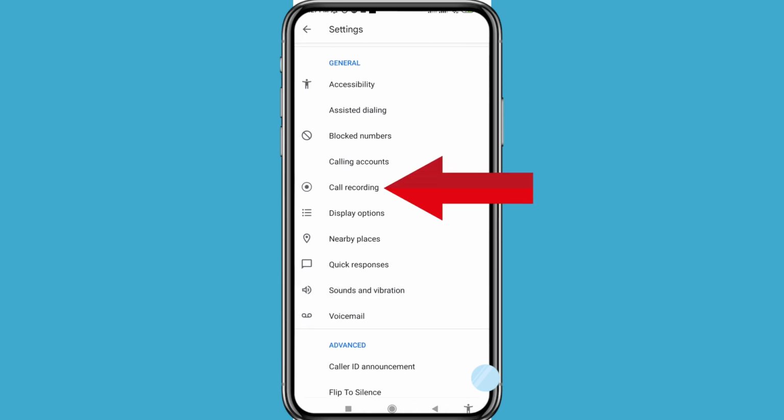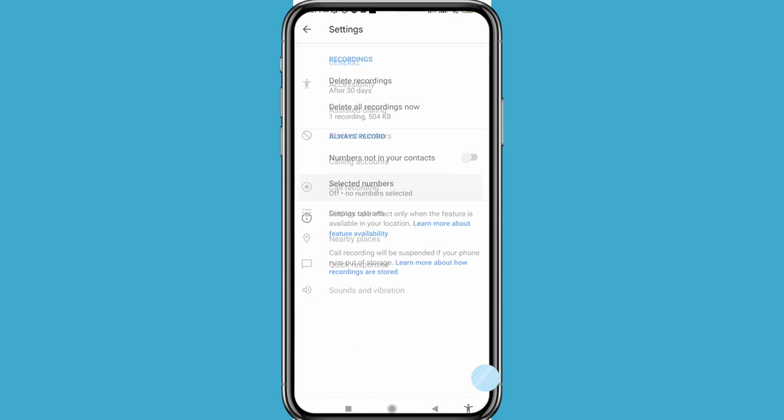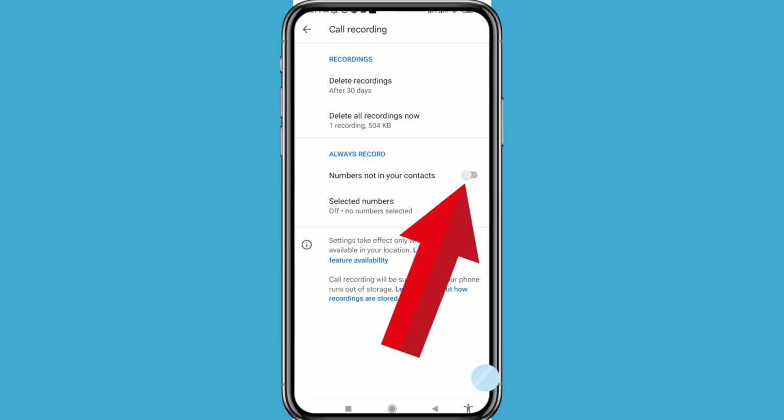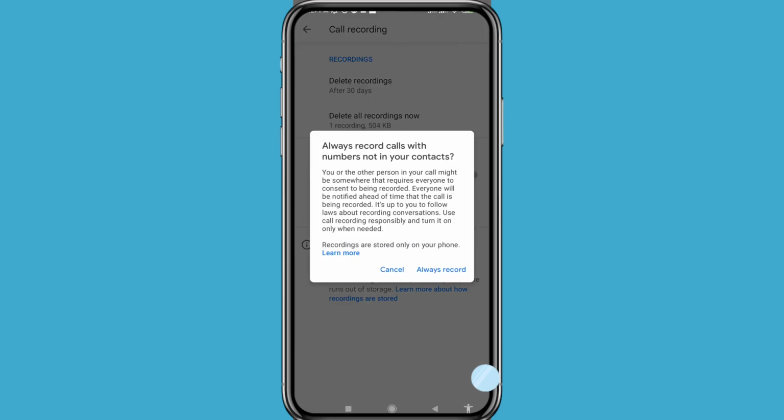Scroll down, you can see call recording, open it, and in this you can see always record and then numbers not in your contacts. So turn on or enable this option and then click here. Always record call with numbers not in your contacts. You can see two options, cancel or always record.